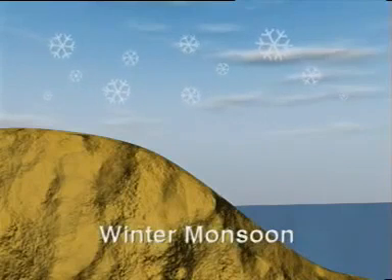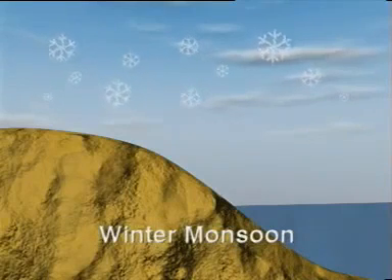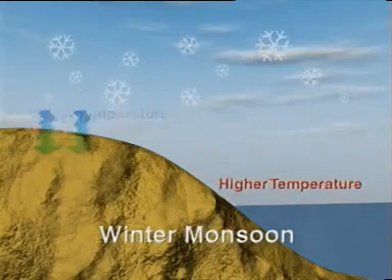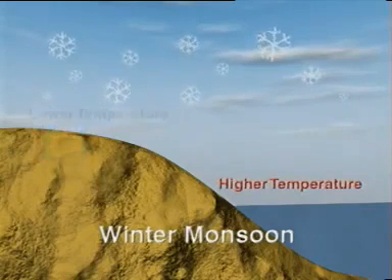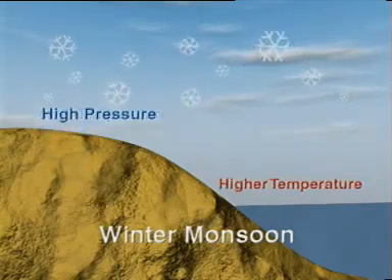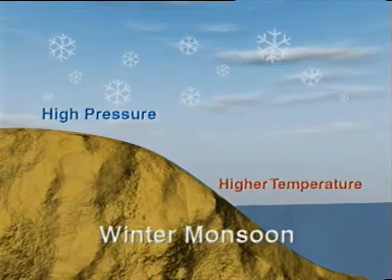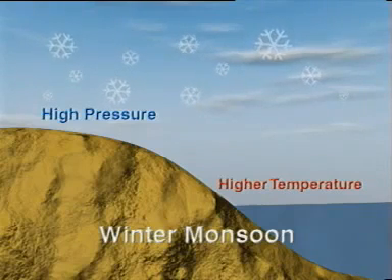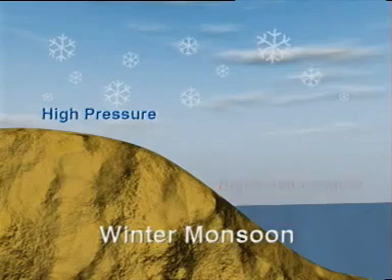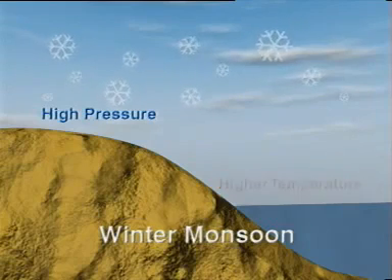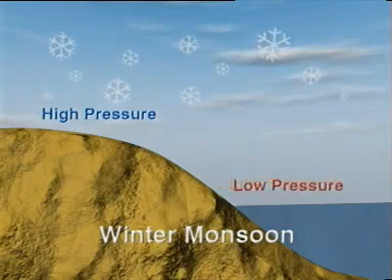In winter, the heat from the sun grows weaker. Air on land turns cold, condenses, and sinks, resulting in denser air or high-pressure area. On the other hand, as the sea loses heat more slowly than the land, the air above it becomes warmer and thinner, causing a low-pressure area to develop.